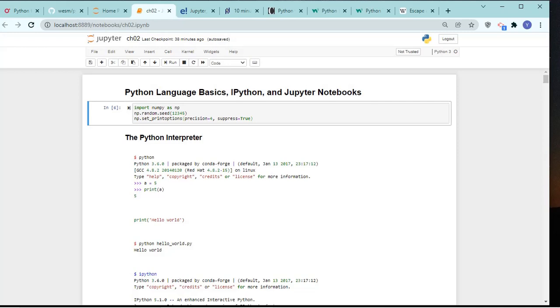Okay, today let's learn the second chapter, Python Language Basics, IPython and Jupyter Notebook. First, you want to import the NumPy library and give it an alias, np. Secondly, you want to define the random seed so that every time you generate random numbers, you're going to get the same set of numbers instead of a different set of numbers.